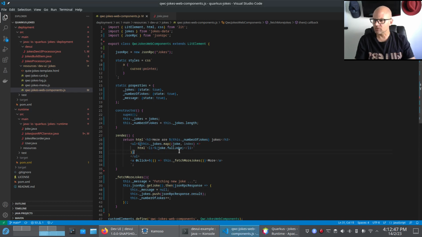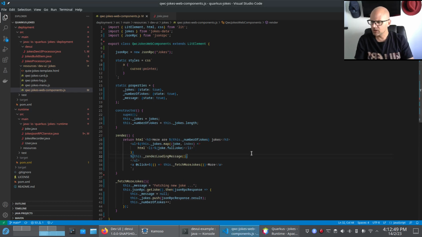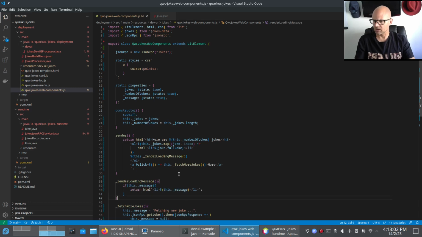And then we want to display it on the screen somewhere. So what we'll do is add a list item here. It's easier to just extract this to its own method. So here we'll also call this method, and that method will just conditionally return some HTML. So if there is a message, we'll return a list item with that message. Fairly simple. Let's see how this looks.